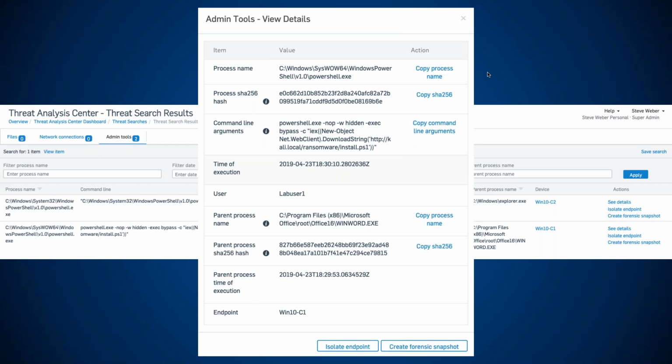You can then decide to isolate that endpoint. We can now take that endpoint and put it off to the side in its own little box so it can't reach out to anyone else, can't get to the internet until any forensics are done at that particular point in time.